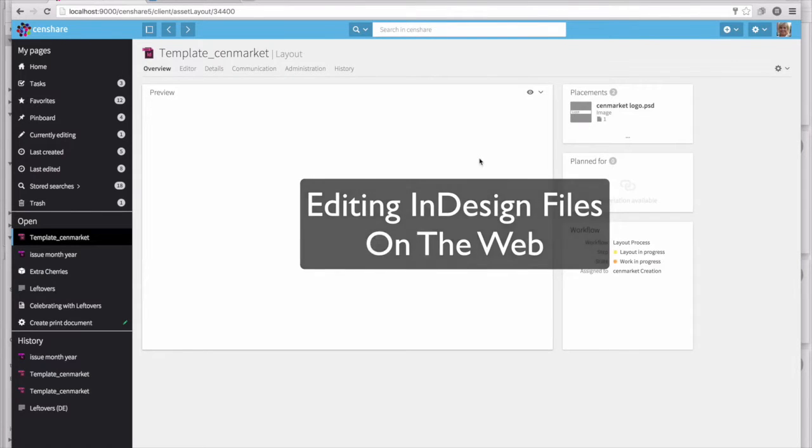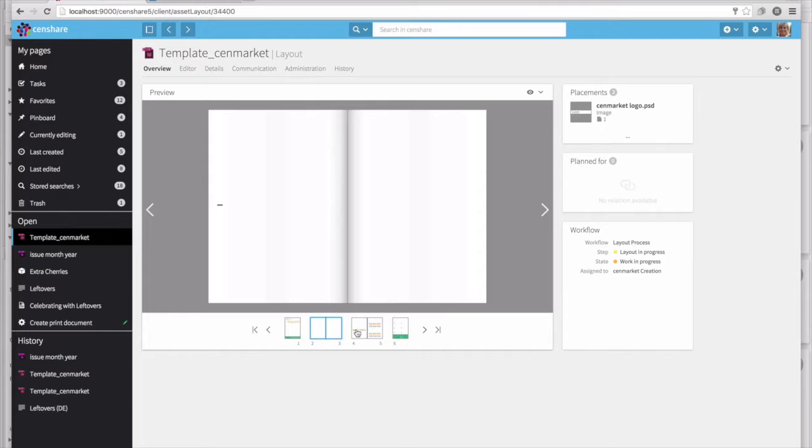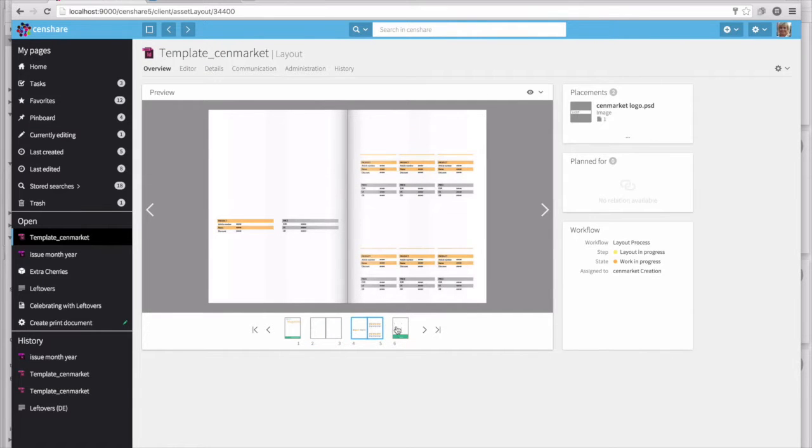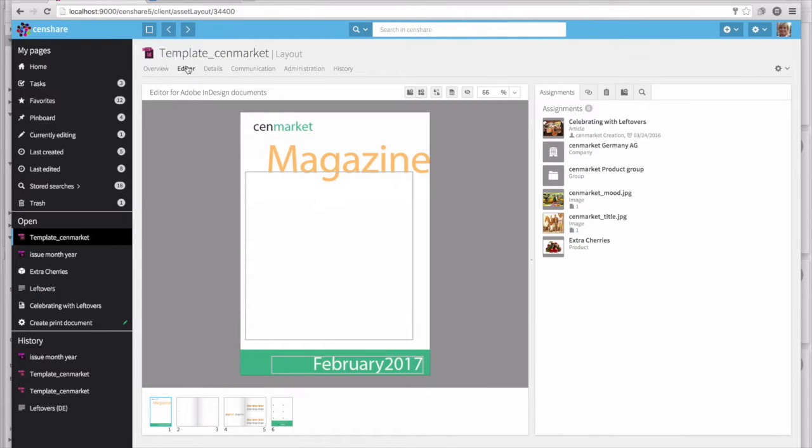Now let's edit that InDesign document directly in the web browser. As we look at the overview, we can see there's a front page, a couple of inside spreads, and a back cover. No images have been placed yet. As I move to the editor view, then I can see that there's a placeholder box for the image.